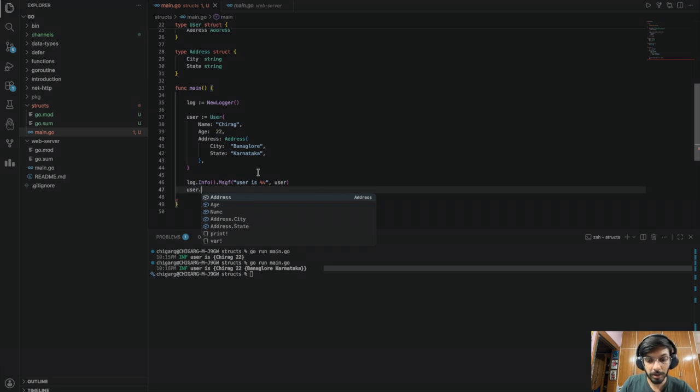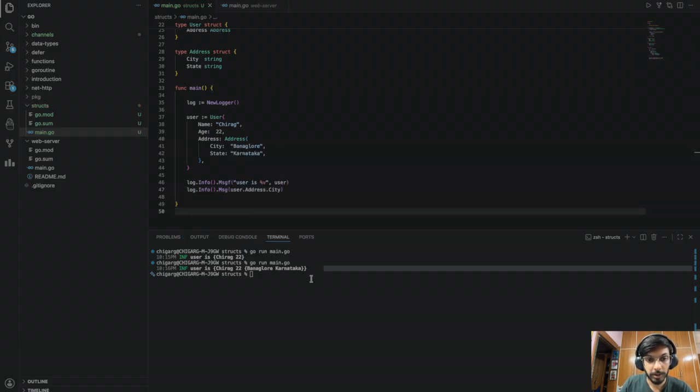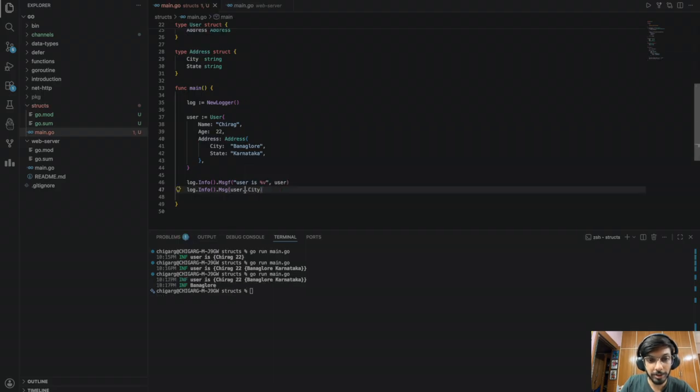Great. So let me just write, we need to log it. Log dot info dot message, and it will have great. And there you go, Bangalore. And I think if I just write address dot city, no, it doesn't work that way.